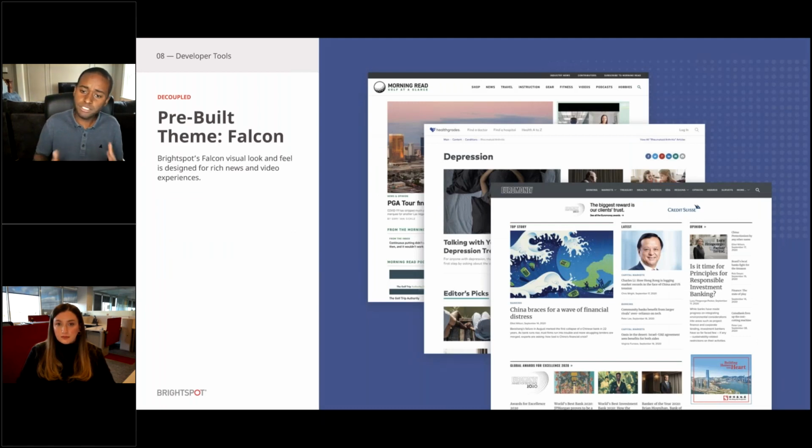Brightspot offers the option to start with a customizable pre-built theme. Here are a few variations of our Falcon theme. Our themes leverage editorially defined SEO data out of the box and are built to comply with industry standard SEO best practices, including features like extensive use of JSON-LD schema.org structured data in our templates.